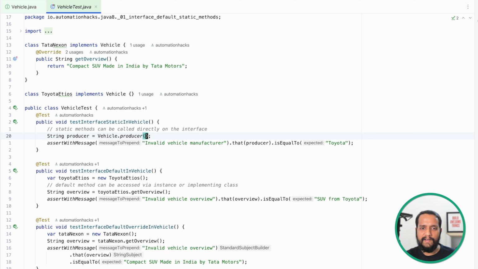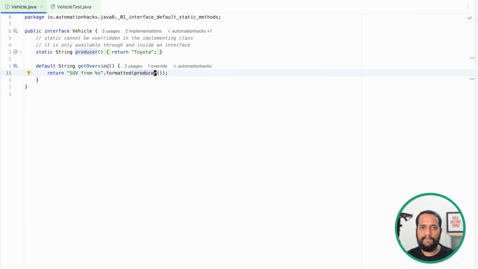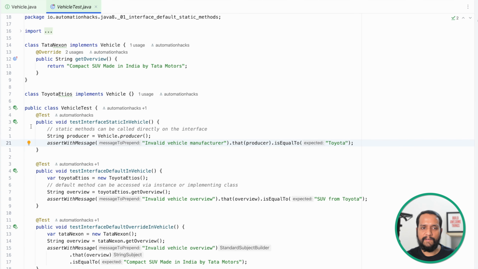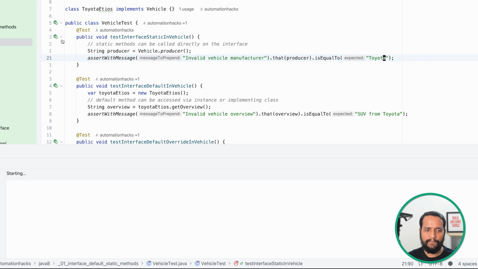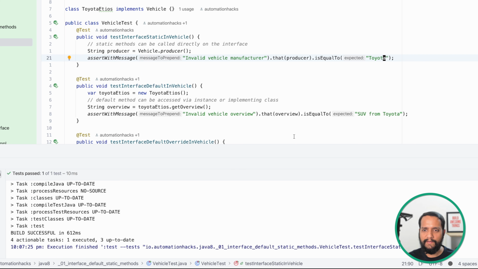I can directly call the static method from the interface, just like you would on any other class. So I can call it on Vehicle, get the output, and then assert that this is equal to Toyota, which is what we had set in the static method. So let us just run this test method, and we can see it passes. It gets the same static value that we had given in our method.